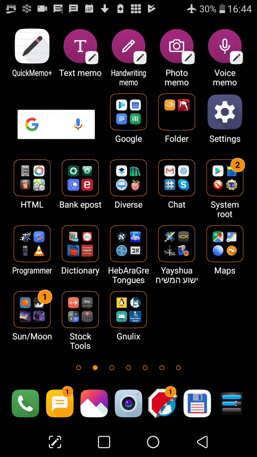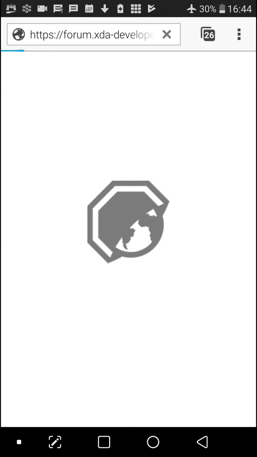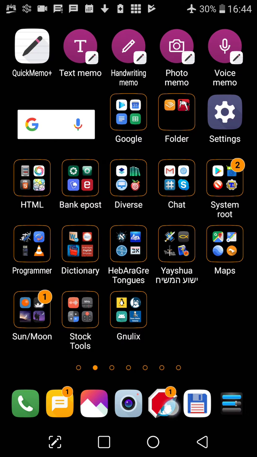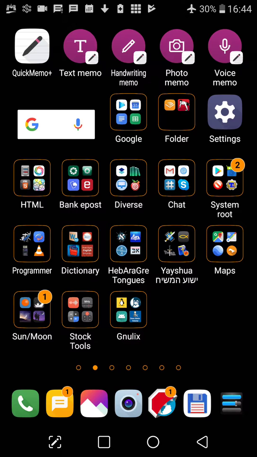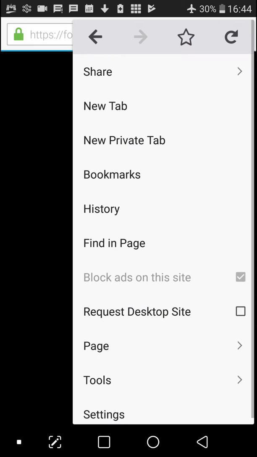The same goes for YouTube, for example. I have this one, which is also an ad blocker browser. What is it called? I can't even remember. Let's see if I can get some app information. Adblock Browser. Adblock Browser is pretty much my main browser.